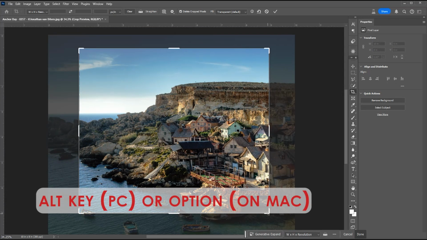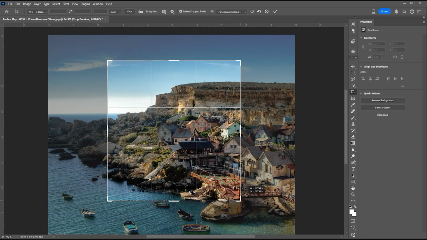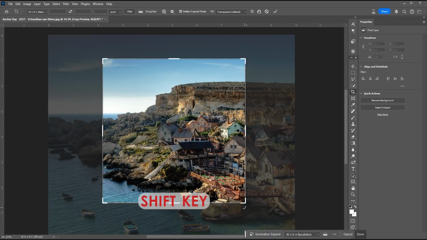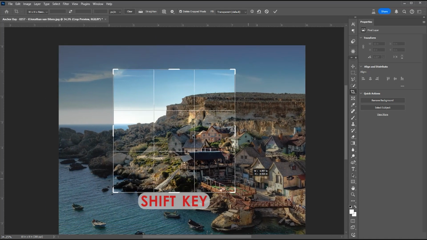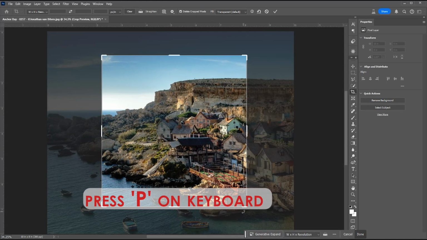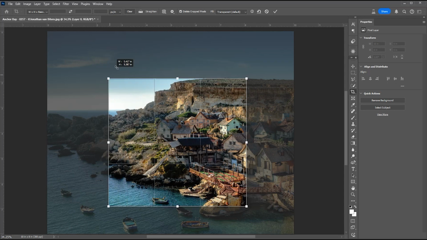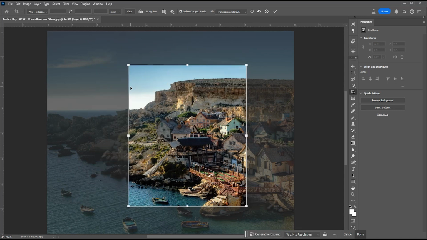If I hold down the Alt key on a PC or the Option key on a Mac, the image stays stationary and only the crop tool moves. If I hold down the Shift key, the crop box ratio locks at whatever it's currently set. If I press P on the keyboard, the bottom right corner locks and I can drag the crop box wherever I want. Press P again and I can move the image instead of the crop box.